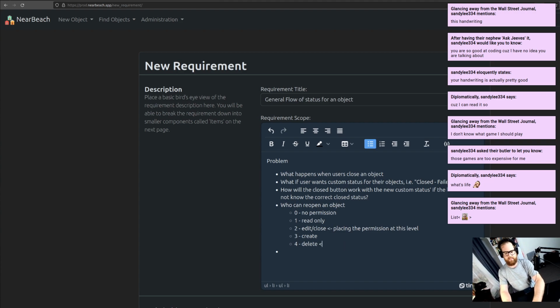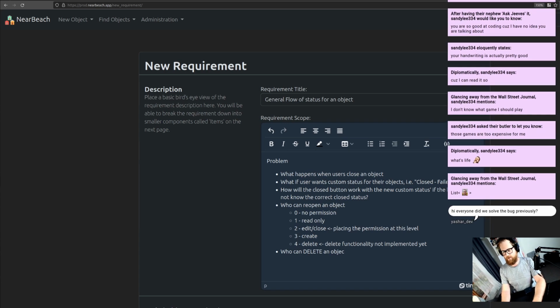We don't implement the delete. So delete functionality not implemented yet. Yeah, we just haven't gotten around to it. As you saw before, I closed the project. I didn't actually delete it at all, and that's fine. So we've got to implement that. So who can delete an object? And once again, we tend to soft delete.